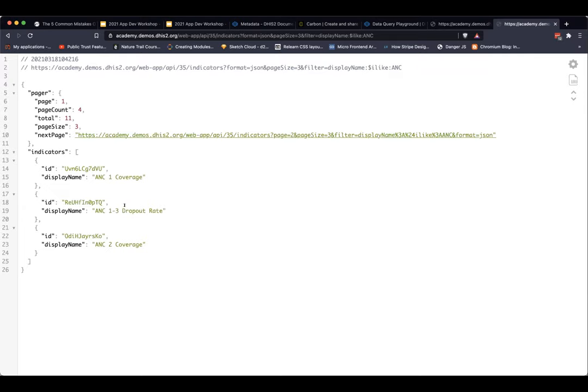Yeah, there we go, $ilike ANC. So this gives you all of the indicators that are starting with the word ANC. This is really helpful for things like searching. So we have, again, we're paging and we only are allowing 3 per page. There's a total of 11 that start with ANC.